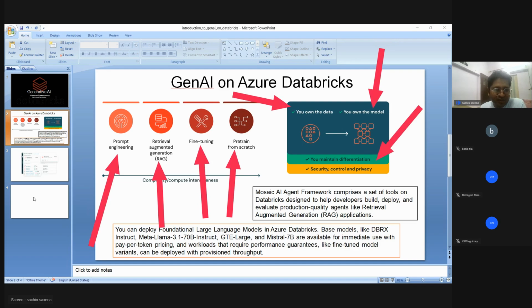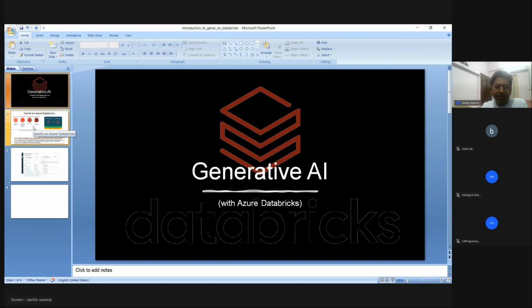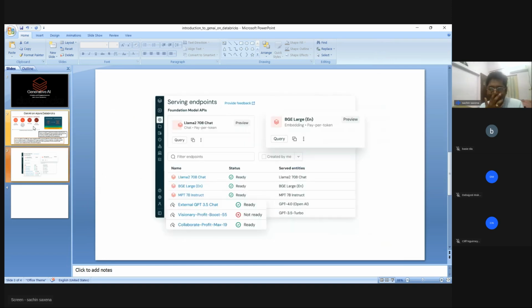There are several models that are already there. For example, Meta Llama 3.1 70 billion instruct, GTE large, Mistral 7B, and so many other models. Those are for immediate use with pay per token pricing. You don't have to use that cluster. So this is generative AI with Databricks, and here we have a proper pipeline, and this is the serving endpoint. We will be using serving endpoints.